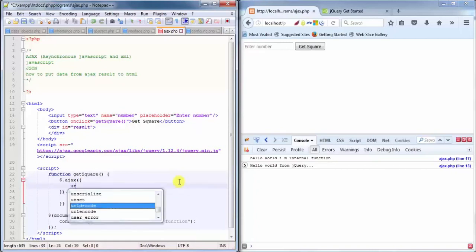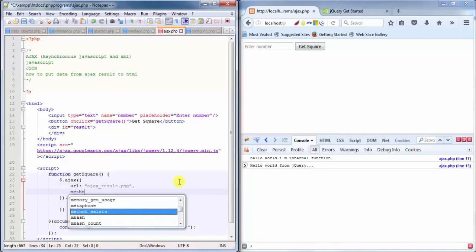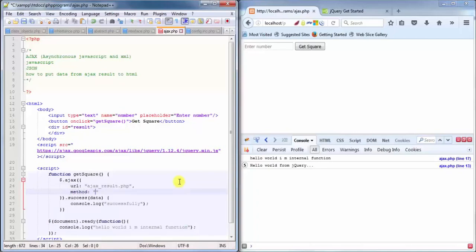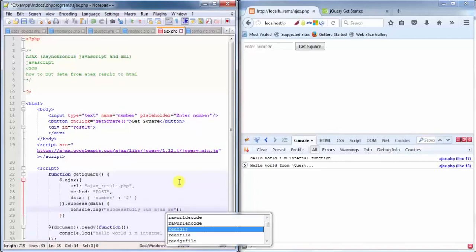So let's say URL should be ajax_result.php. The second thing is what method you are going to use here. I'll say post, like we have used in a form. And the third one is what data you want over there. It should be in object format. Number, and let's say 2. And after a successful run, it should show successfully run Ajax request.